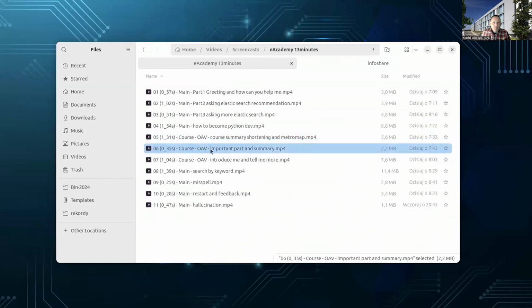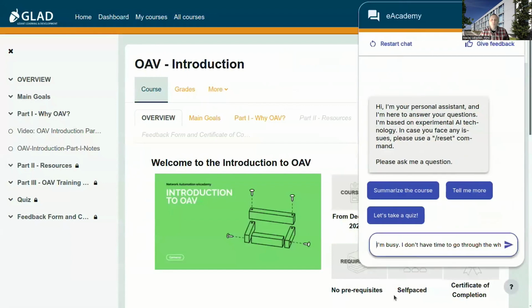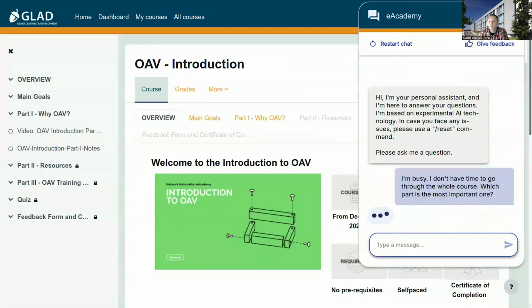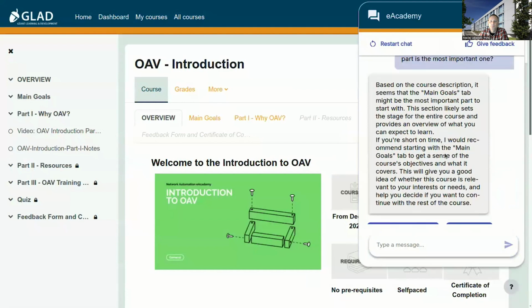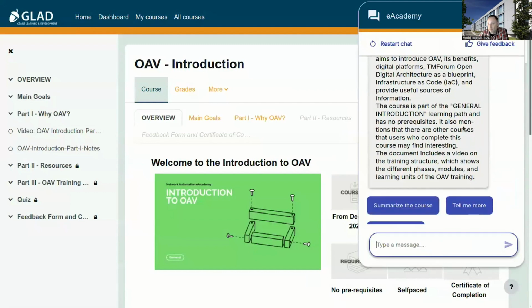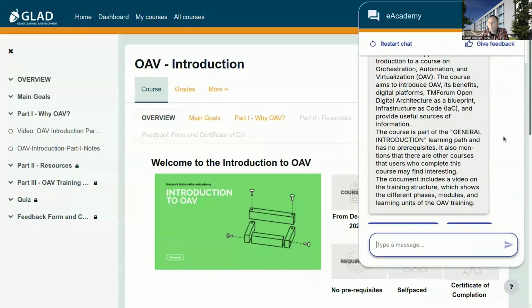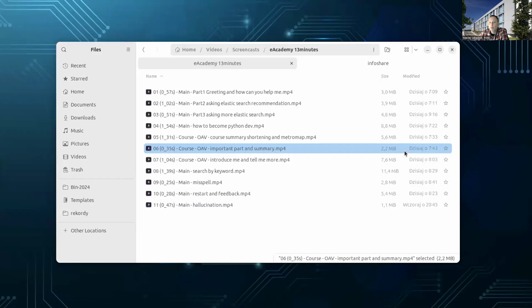On the next movie, we can see a student that is asking for the most important part of the course because the student is busy. So the bot suggests to go to the main goals tab of the course and familiarize itself with the content. But there is the next question whether the bot can summarize the content instead of the student jumping to that tab. And here we have a short summary of the main goals tab.